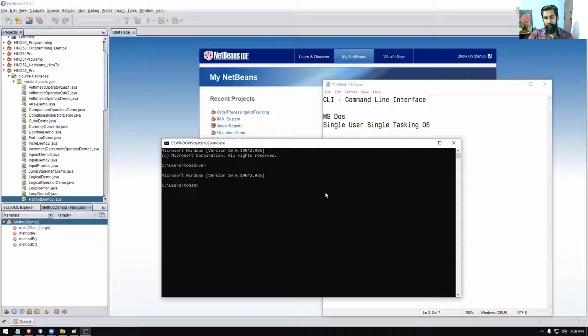There are old DOS games still available. If you want to install them, there are DOS game engines. You can download that and install it on your computer. After that, you can execute those DOS games. You can play those games in DOS mode, right? Okay, so this is another interface.